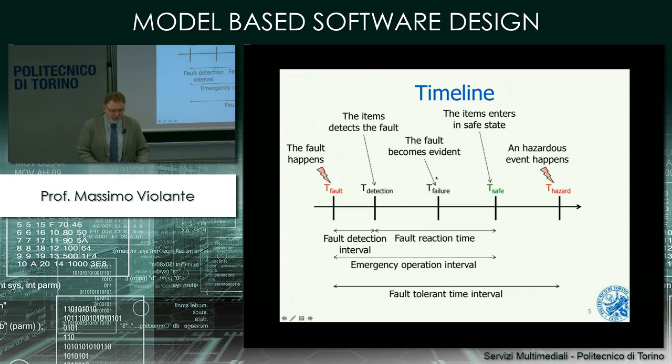So in this period of time, the item is not providing the expected service. And in this time, we could have the failure that becomes evident. This is clearly a problem, because if we think about the braking system, the braking item, here is where we recognize that the item is broken. Here is T-safe, when we are able to provide a degraded service that is still safe for the driver.